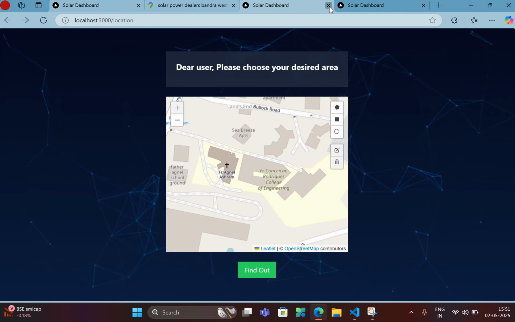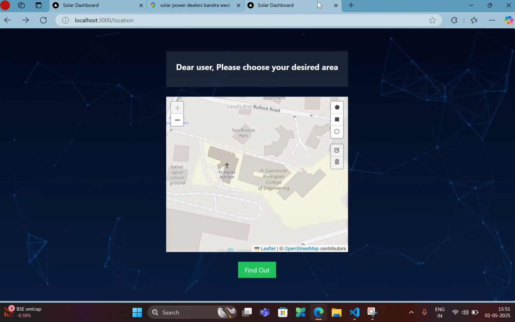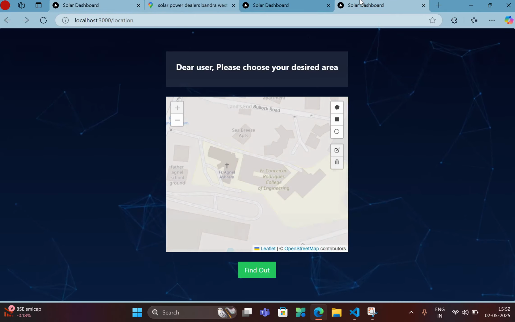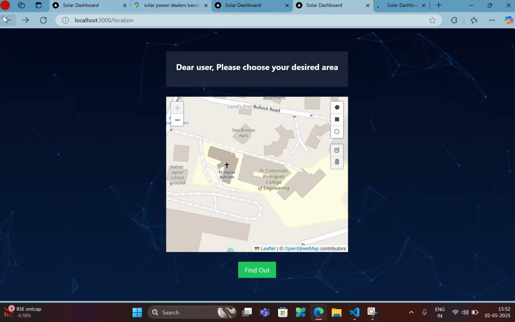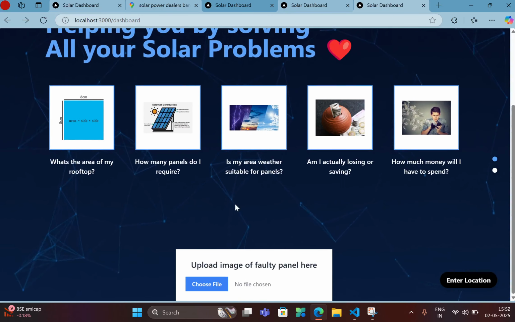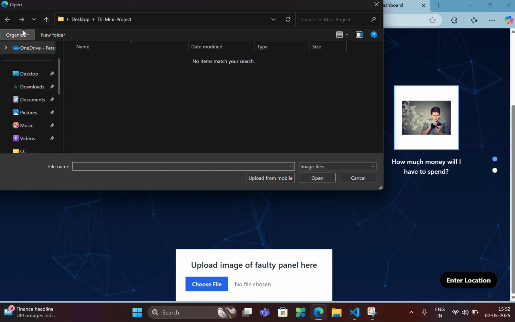it's opening here. Okay, what's happening? Right. So another use case of this website is, now you've installed solar. Okay, you want to know what's the problem. The panel has stopped working, or exorbitantly high costs are suddenly coming. So what's the reason? So you can upload an image of your defective panel here.